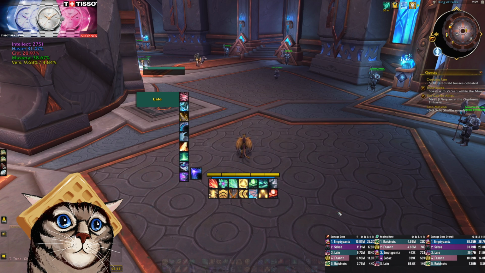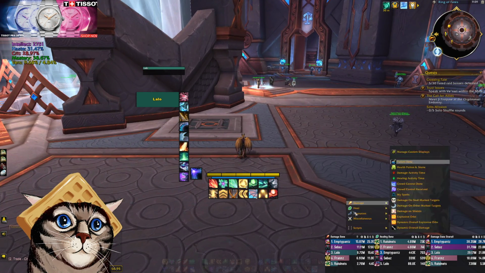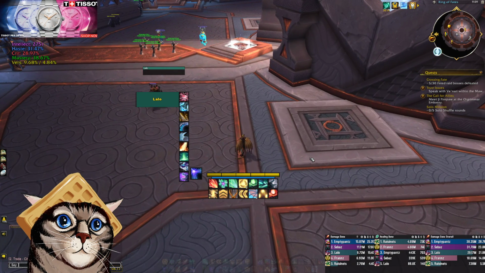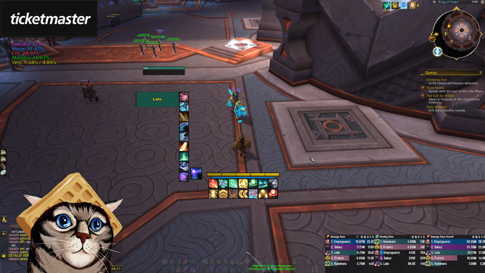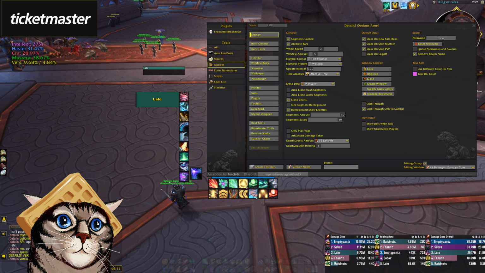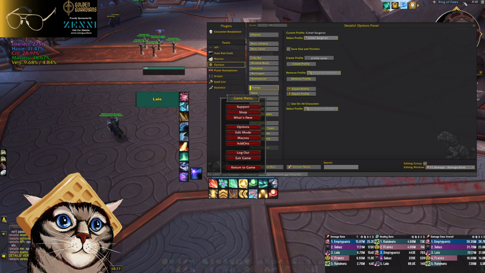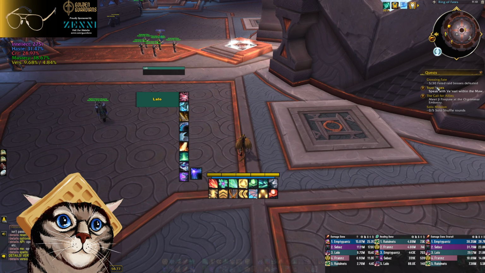All right, next is Details. Details is very easy to set up, however, people are lazy. So I have my profile in the description. You'll go to /details options. It will open up this window. Then you go to profiles, and then this is where you can import it here. Everything should be plug and play. It should just pop up and everything is working good.